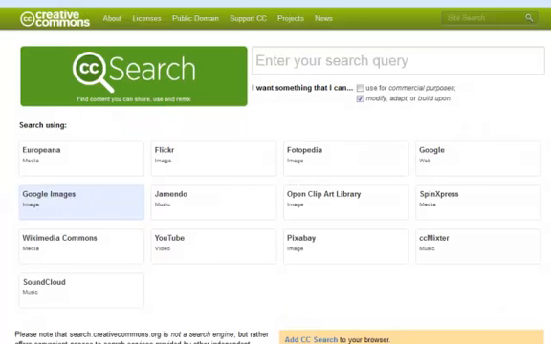So remember that Creative Commons should be your first stop when looking for media for school projects.